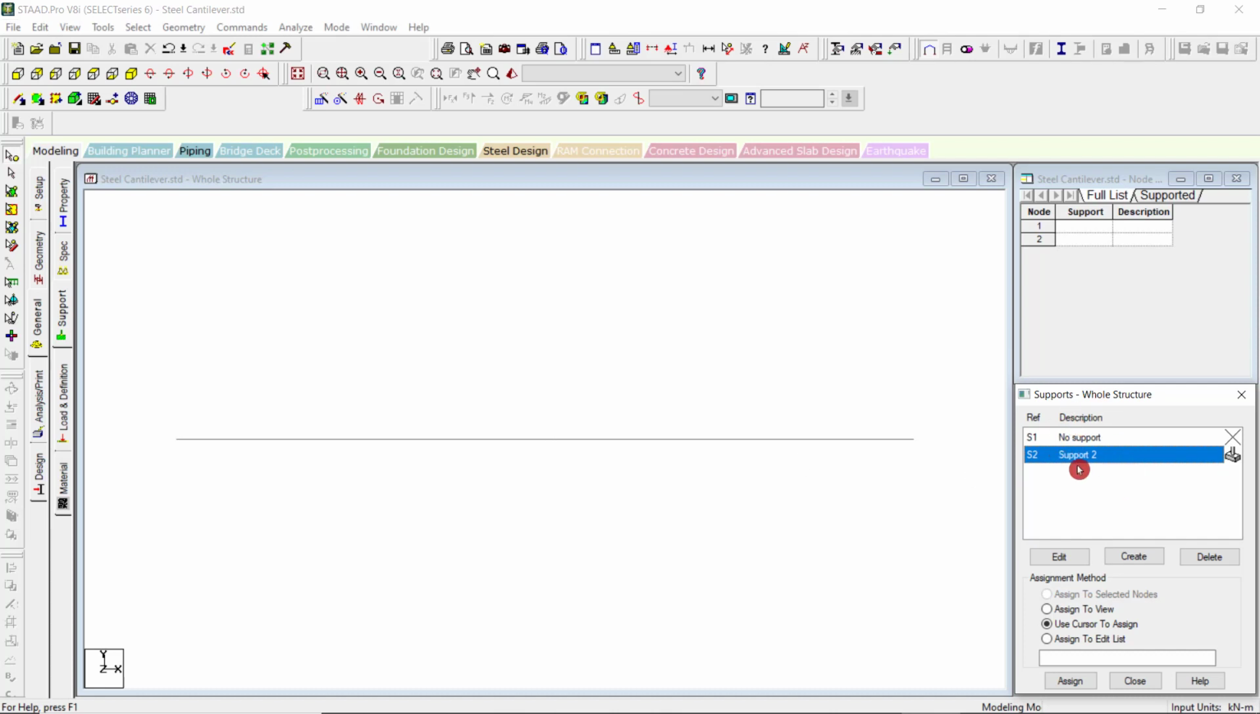So for assigning, we have different options like assign to selected nodes. This will be active if you click on the nodes. Then there is the assign to view option, the use cursor to assign option, and the assign to edit list option. You can use the cursor to assign option, and yeah, this is very important.